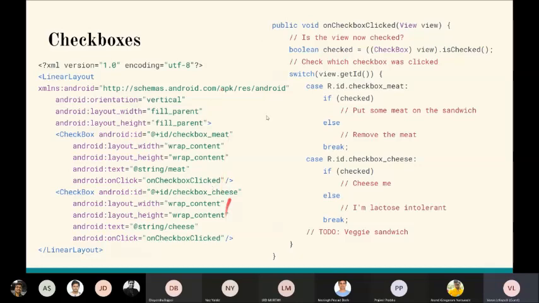This is the XML file, and this side is the Java activity file. Again, I have one more checkbox. This is cheese. Again, this is its ID, its text, its width and height, its on click. So if this is clicked, immediately this function is getting called in the activity. Here, what I'm doing is that the onCheckboxClick method will be called. Here, we can get the status of that checkbox. This view is nothing but this checkbox. Initially, in the previous slides, I have told you that in Android Studio, every UI component is a view.